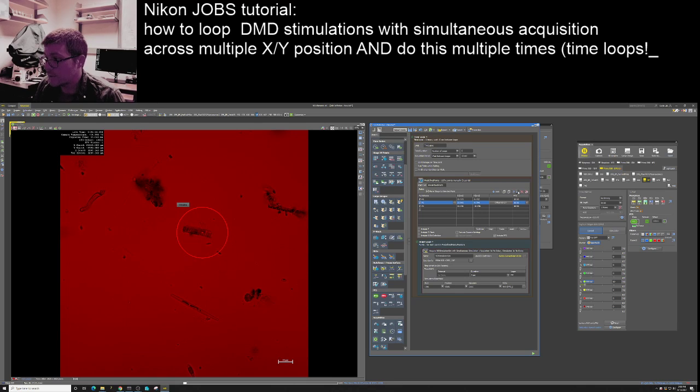Basically, we're going to stimulate each one of these XY positions according to this, and we're going to do that 5 separate times with, let's make it 30 seconds in between, just so it can feel a little bit more real. So I think that this should be set up correctly. We'll see if I did it.